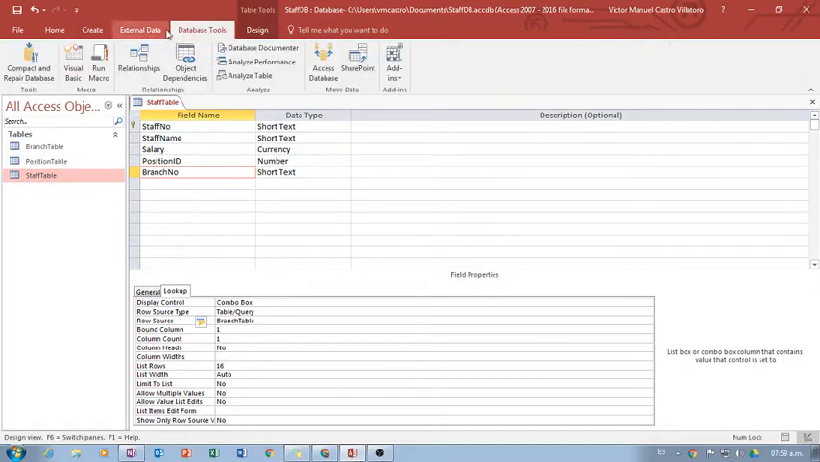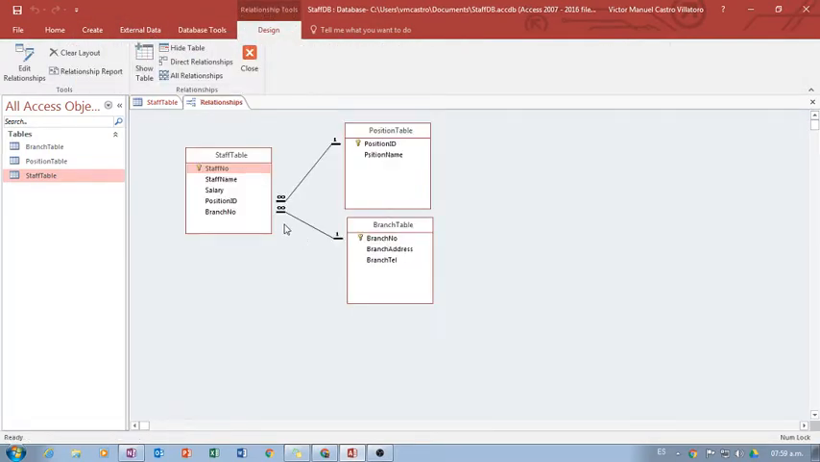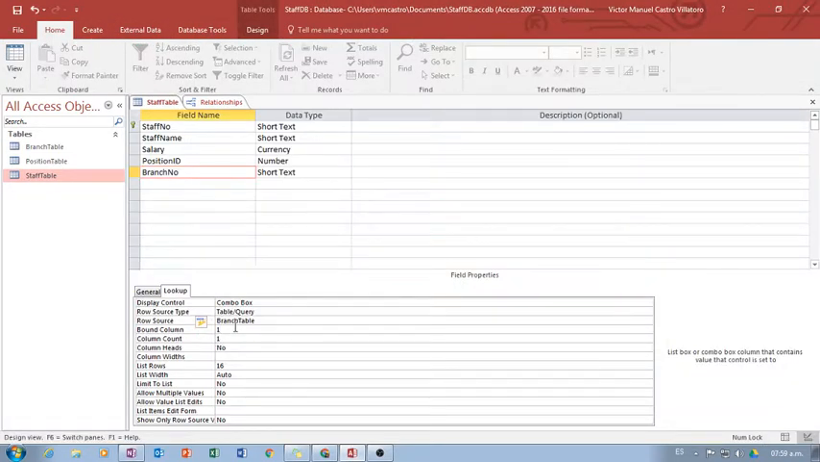Let's see it. The bound column is going to be number 1, and actually that's all I want to display. I don't need the address or the telephone number. I just want the branch number. So it's going to be a little bit easier. All right. So bound column 1, column count 1. I just want to display the first column in that table. Column heads, no, that's it. That's all I want to edit. Okay.